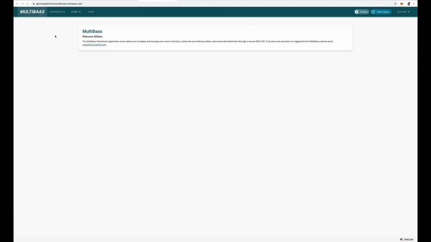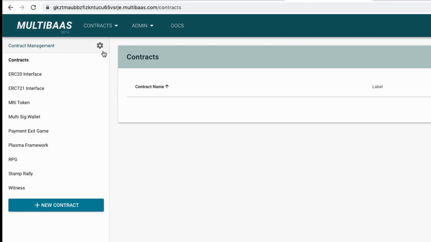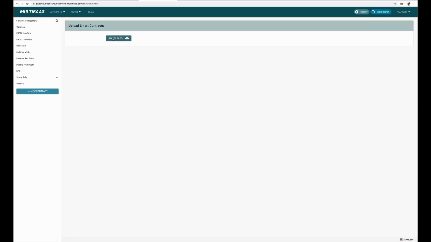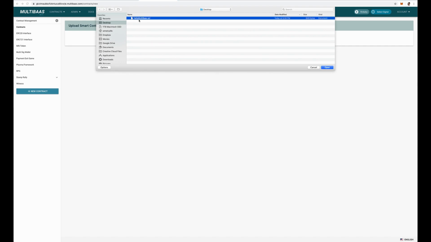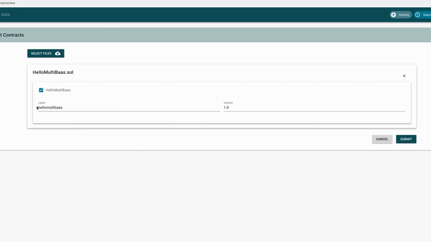Okay, so now we are going to go to the Contracts menu and select Contract. From here, we can see a number of contracts that are already included with the system, but we are going to go ahead and upload our contract by clicking New Contract, selecting the file, and clicking Open. So you'll see that we have a default name that it's been given, as well as a version. Both of those you can change, but we're going to leave them as is and click submit.